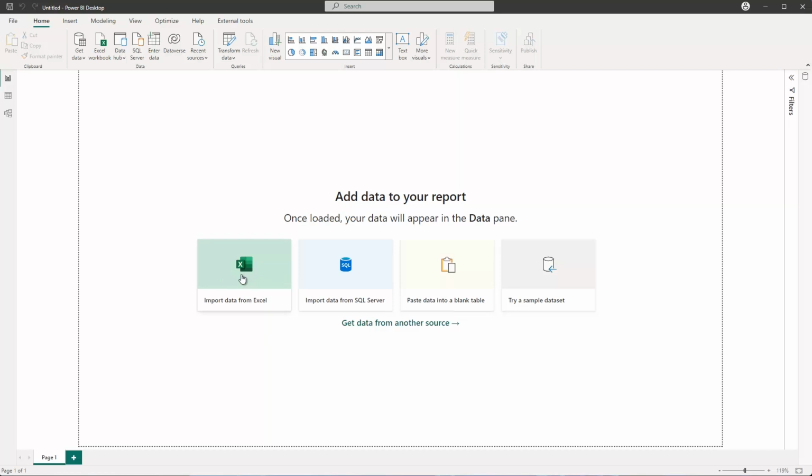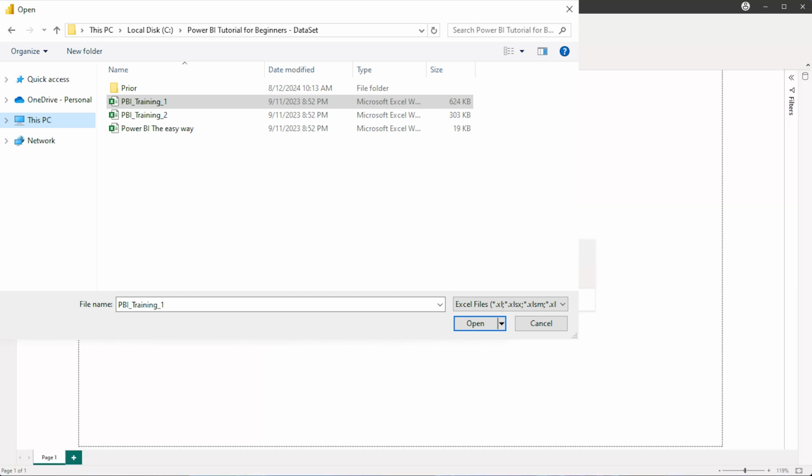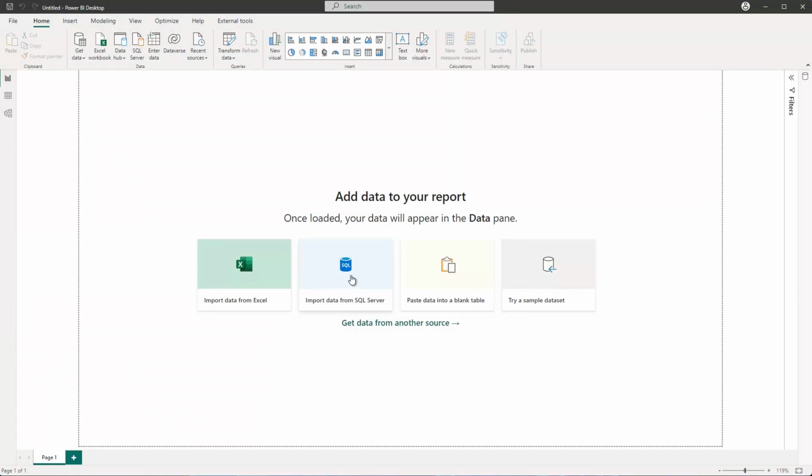If we want to import Excel data, you can simply click on this Excel logo here, and then you can navigate to a specific folder on your desktop or on a shared drive you might have, and then simply select the file you want to use and import this in Power BI. The other options, I will not do this here now, are that I can use data from SQL Server, or I can paste data into a blank table. So you can also copy and paste data into Power BI, Control C, Control V, or you can try a sample data set. If you want to start with some sample data, this is financial data which comes from Microsoft. You can click here and select the sample data set.